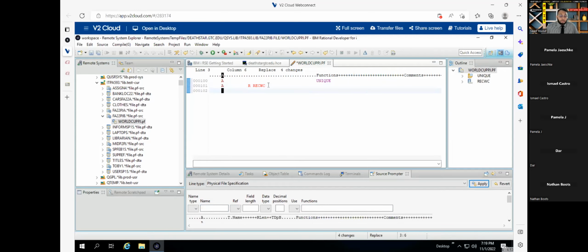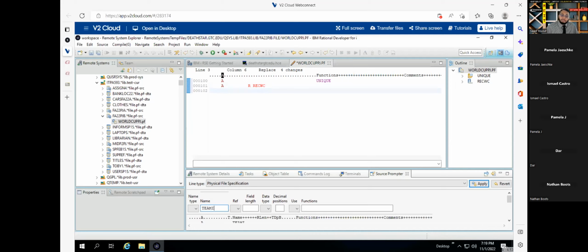And we will now start listing the fields. So the name of the first field will be team ID. And in the field length, click and type 5. And then data type A. And then hit apply. Apply is in the top right corner.